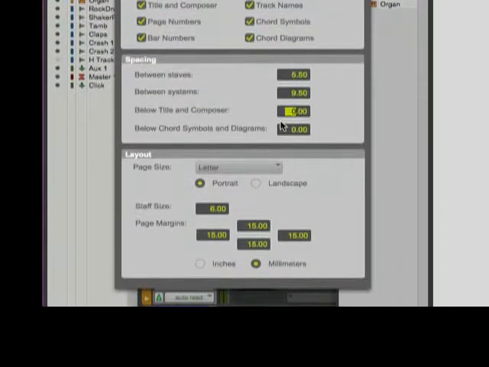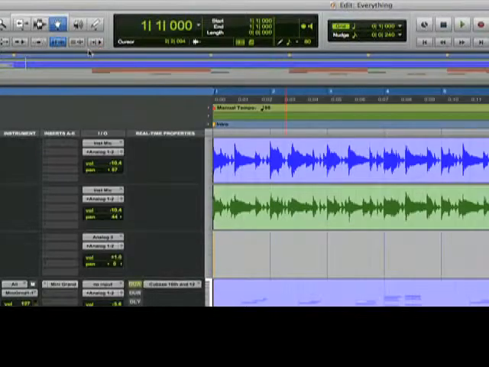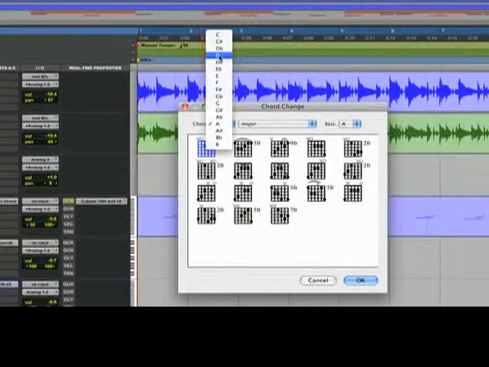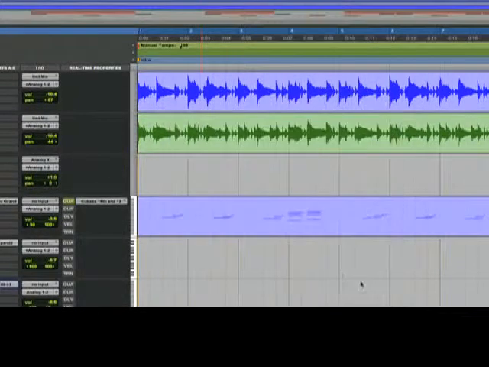This window gives us full control over our spacing and page layout. We can even add guitar chords to the new chord ruler and have them reflected in our score. Let's add some basic bar chords. You can see there's a lot of choices here for proper chord voicings.